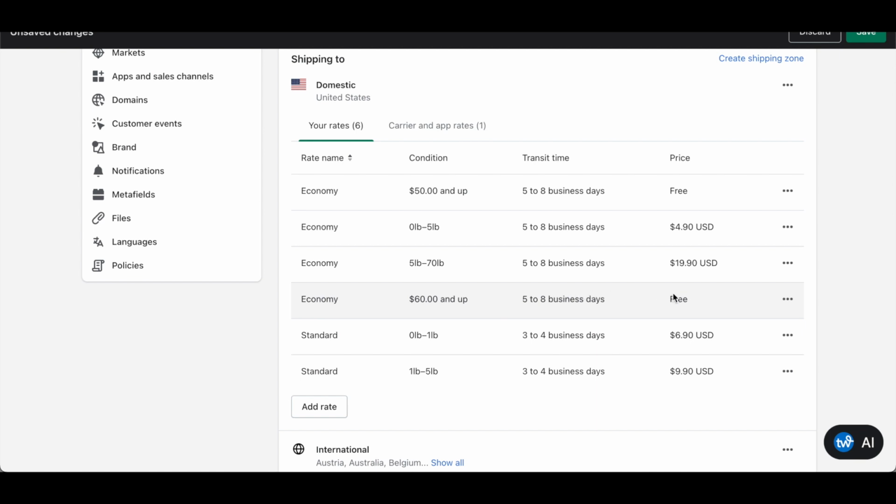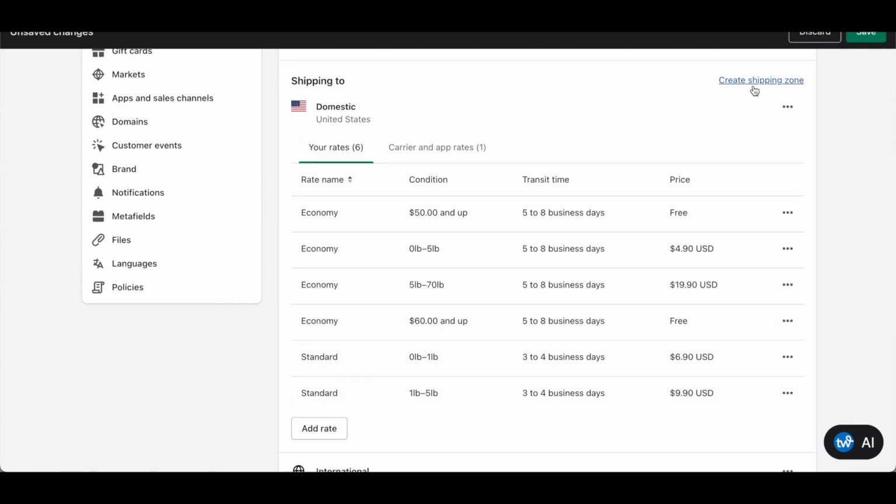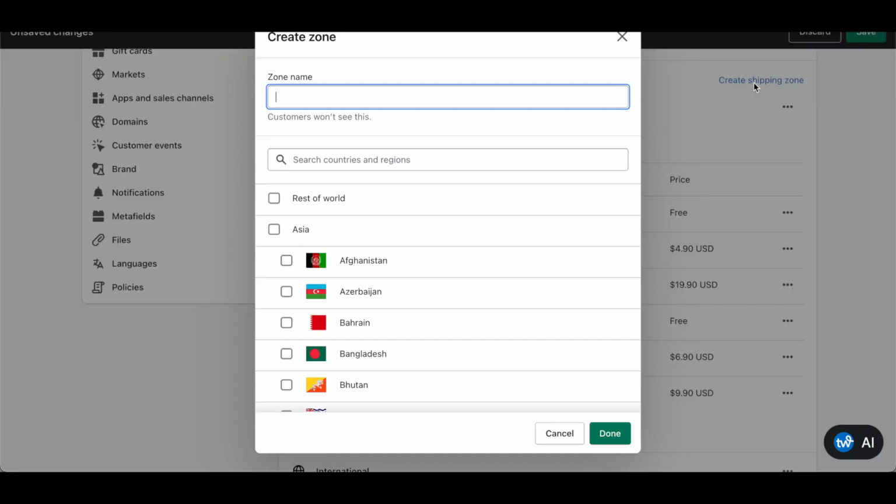Okay, but what if you wanted to ship internationally? So we're based in the States. What if we want to ship to Canada? Well, I'll show you how to do that right now. You're going to go up and click Create Shipping Zone.